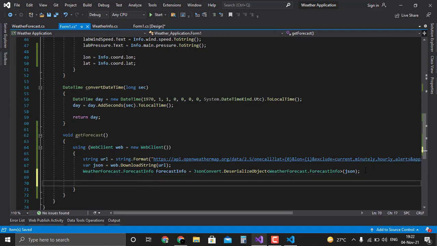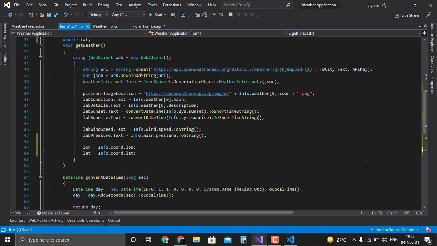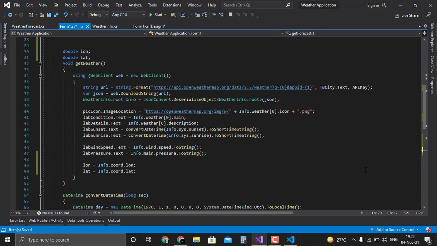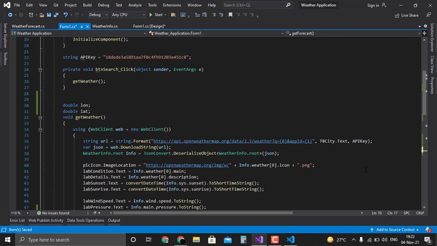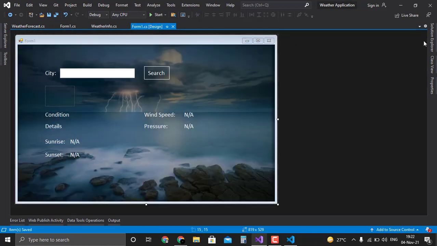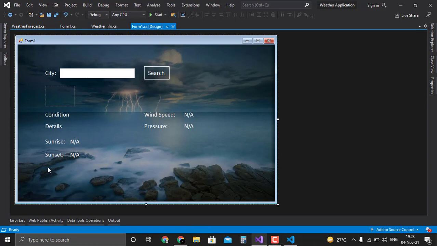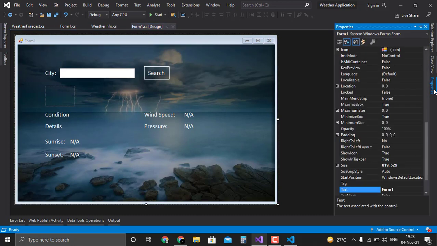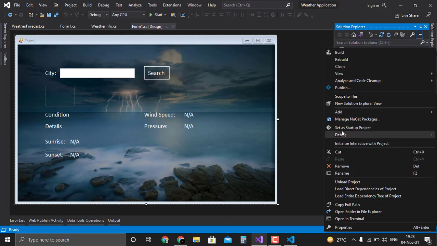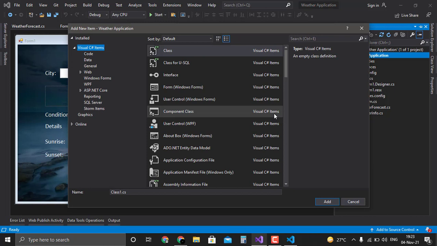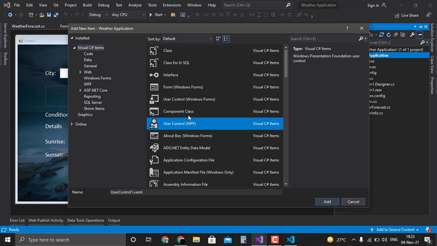Okay, now as we get the information from that thing, we can display our forecast. But we have to create some UI to display weather forecast. So what we're gonna do is we are going to create a user control. So user control is actually a piece of Windows form which can be inserted or displayed inside a parent form. So it's not complete form, but it is a child of a form. So let's insert a user control, add new item, and user control. It's Windows Forms app, and we shall name it forecast UC.